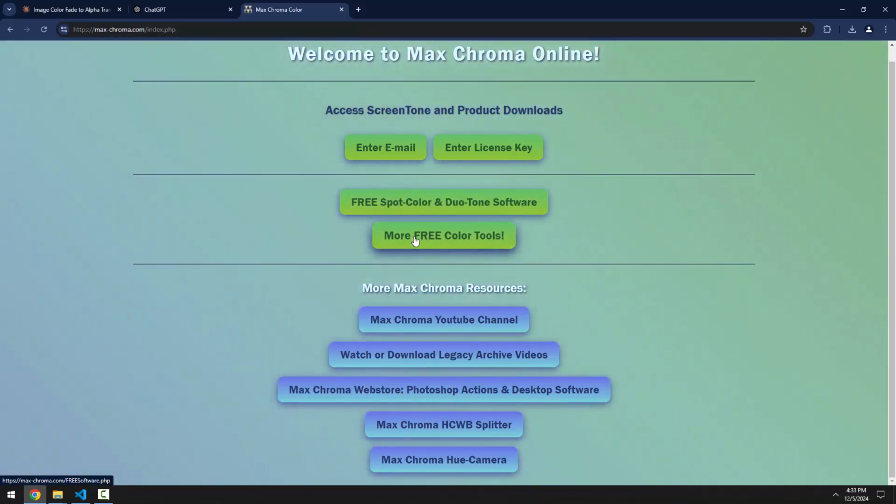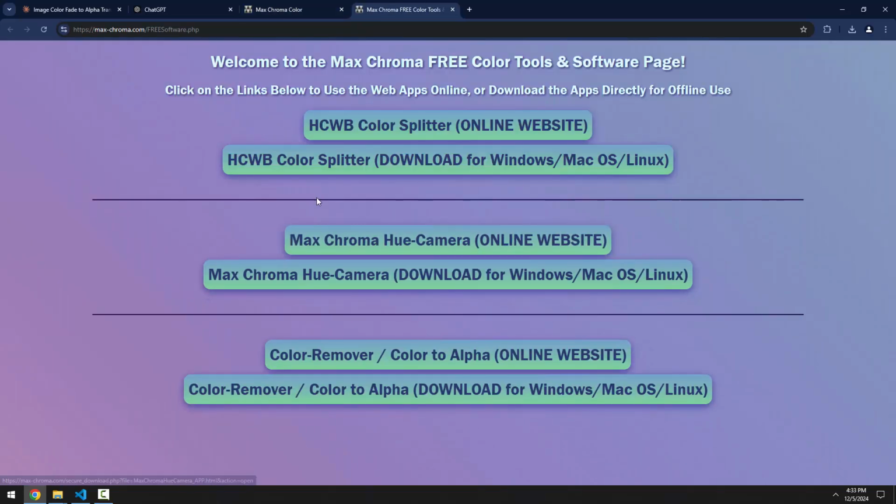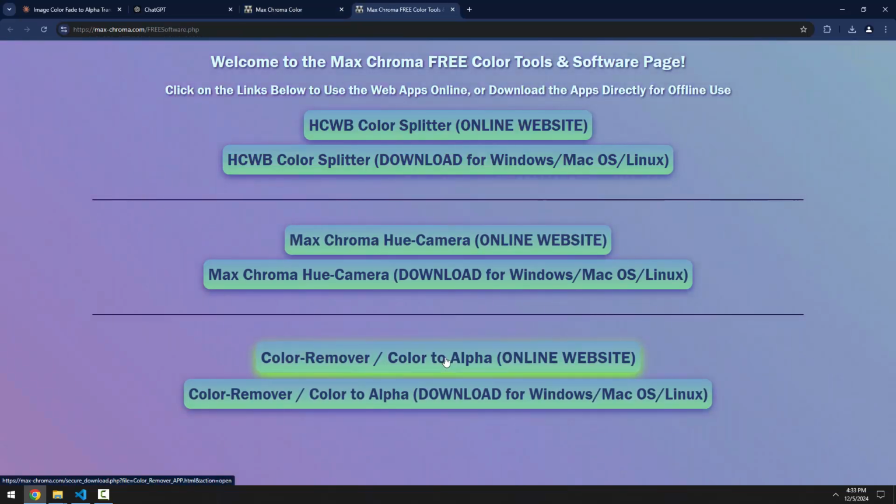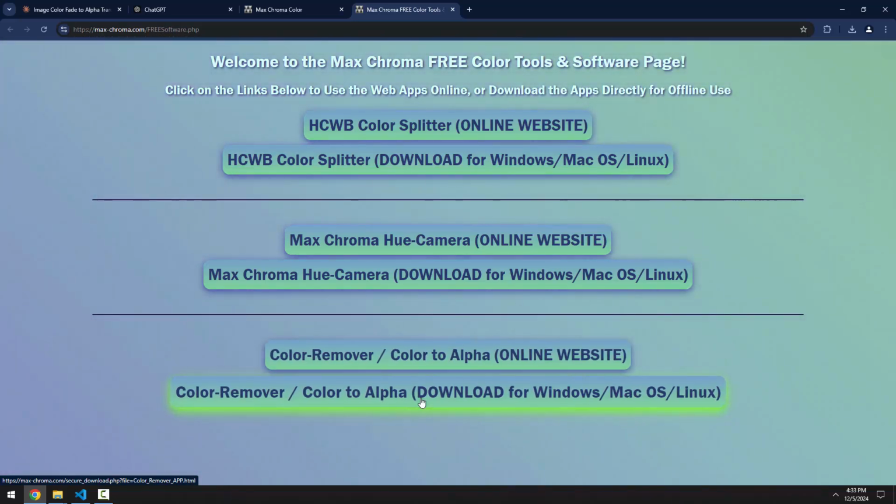So this will bring us to a page where I'm going to put things like this Max Chroma HCWB splitter, the hue camera, and some other applets. And in today's video, we're going to go over this color remover or color to alpha. And so I've got it set up as a web app, and also you can just download it.